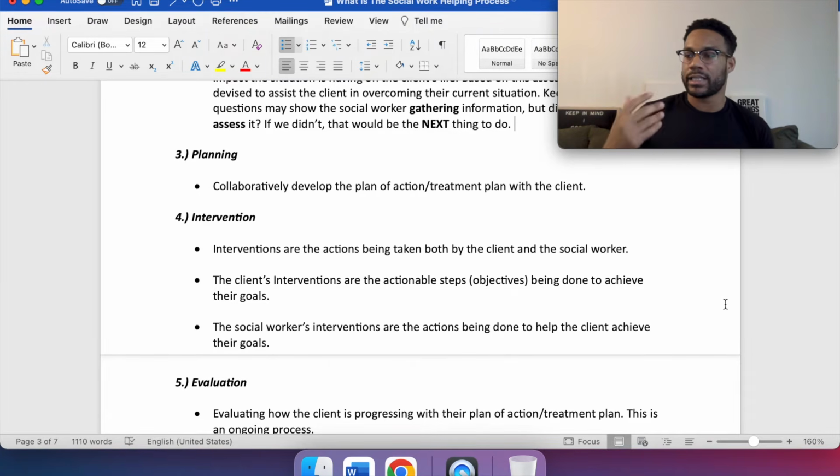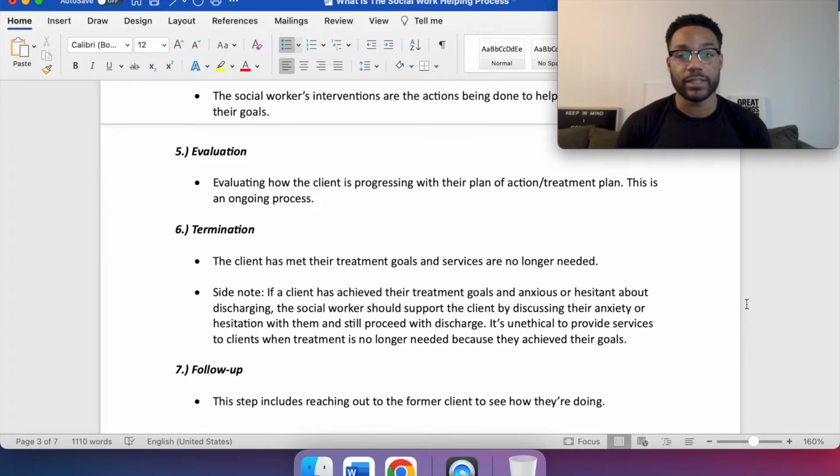Even if it's we're doing a process note, right? And for the intervention, the social worker completed the evaluation with the client. The social worker educated the client about this topic or that topic, healthy forms of coping. Those are all interventions. Now jumping into step number 5, which is evaluation. Evaluating how the client is progressing with their plan of action or treatment plan. This is an ongoing process.